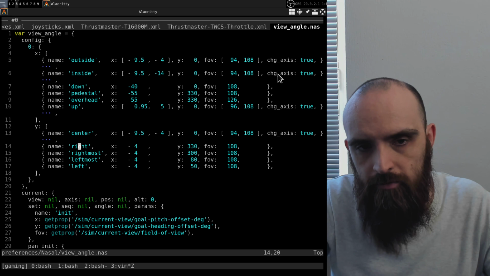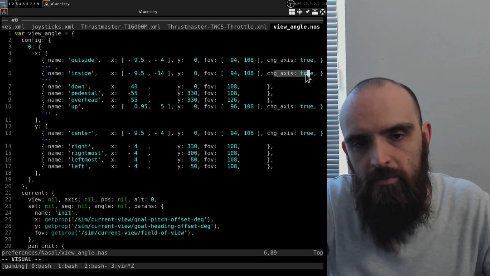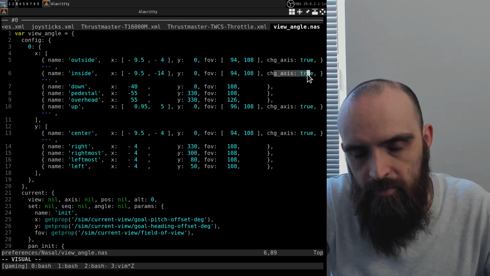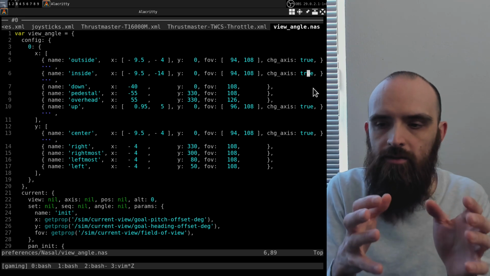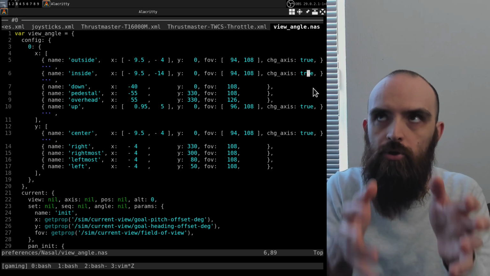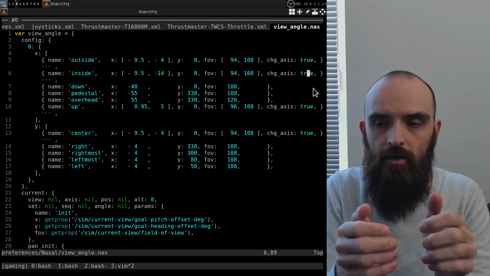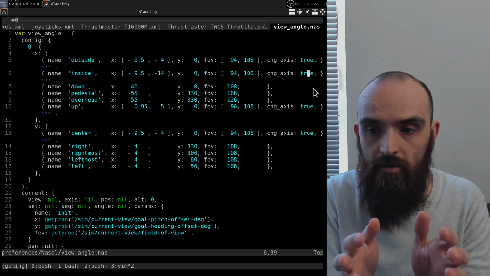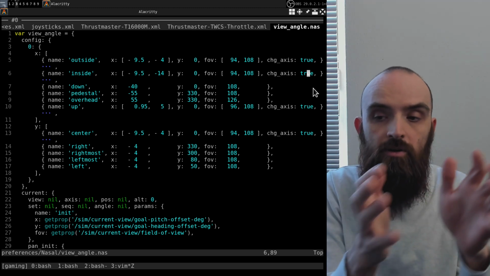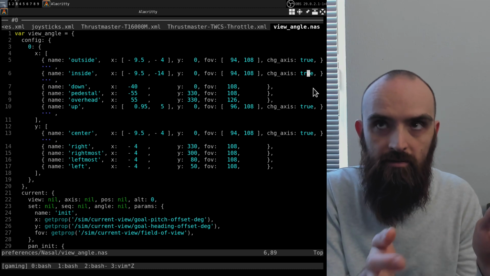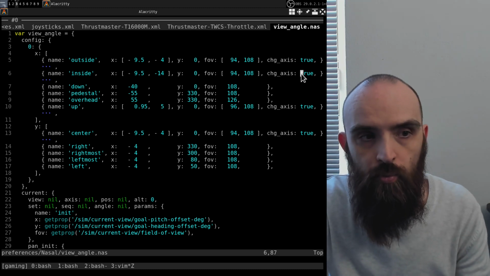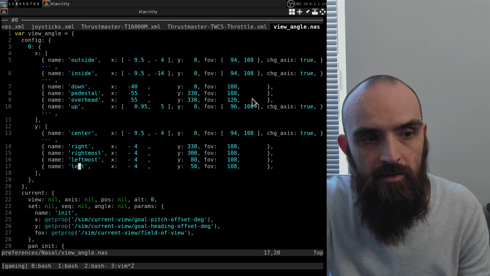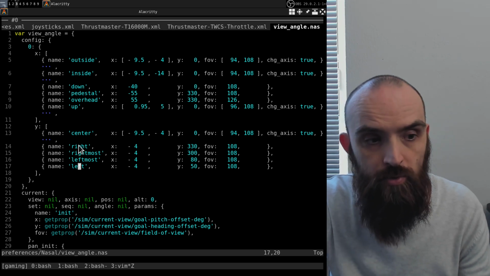And finally, each of the views also has this change axis parameter, which can be set to either true or false. When it is set to true, it tells the script that when you are in that view, if you were going up and down and you click left or right, so if you change axis, then it can go directly from the centered position over to the next position on the other axis. So for example, if you were here in the inside view, if you clicked left, it would go directly to the left, and if you clicked right, it would go directly to the right.